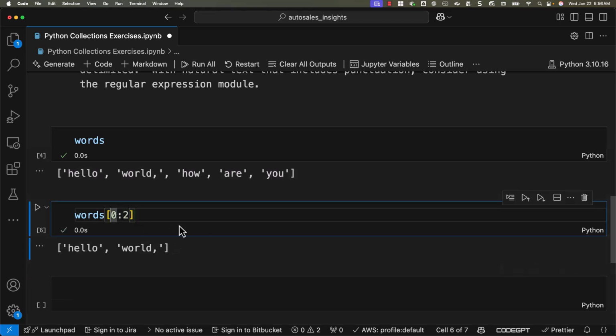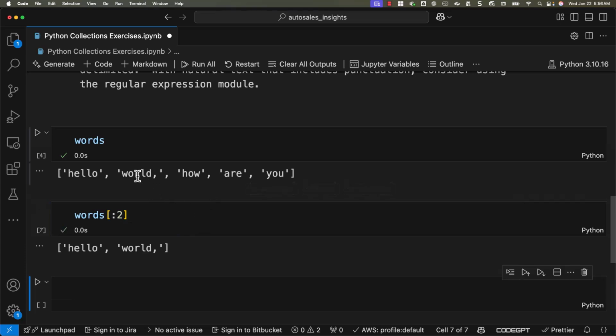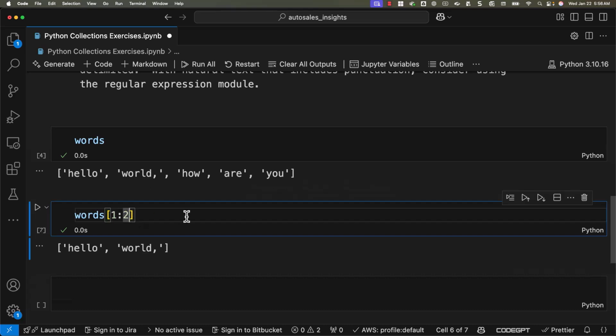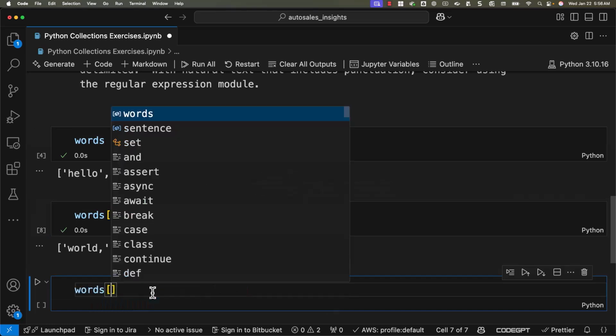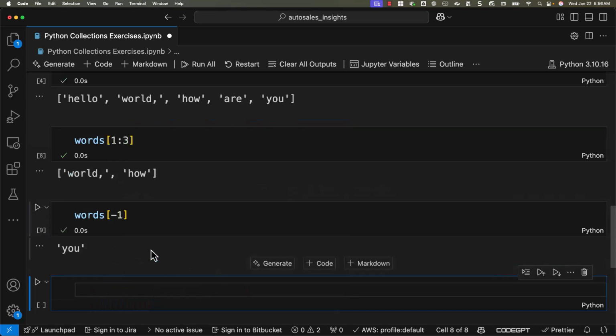You can skip 0. Even if you skip 0, it will pick from the first one up to second element. You can see here. Now if you wanted to get 2 elements from second one, then you have to say 1. And then up to the point where you want to get, in this case 3, this will return 2 elements, world and how. You can see. Now, if you wanted to get last element, you can say words, then -1. You can see the last element.